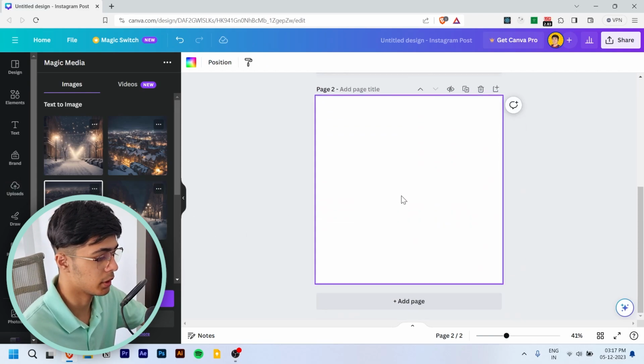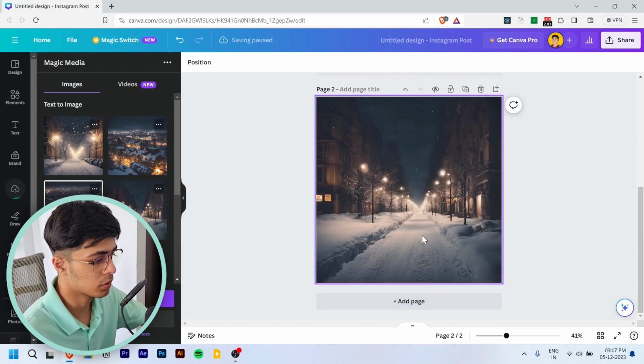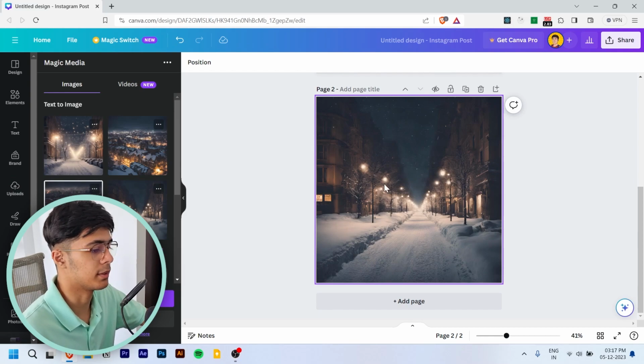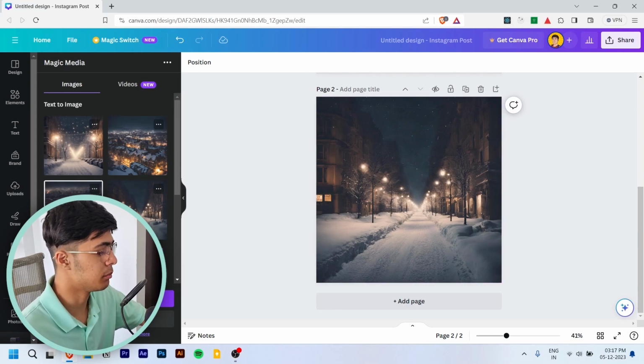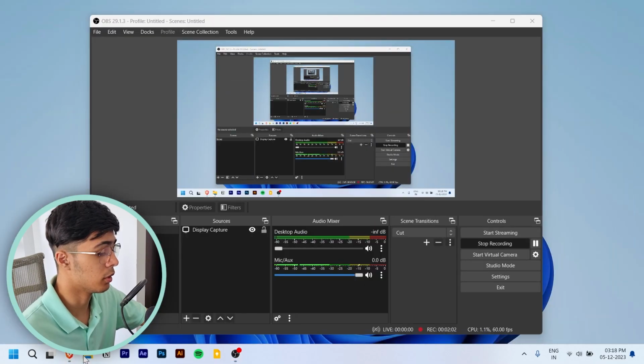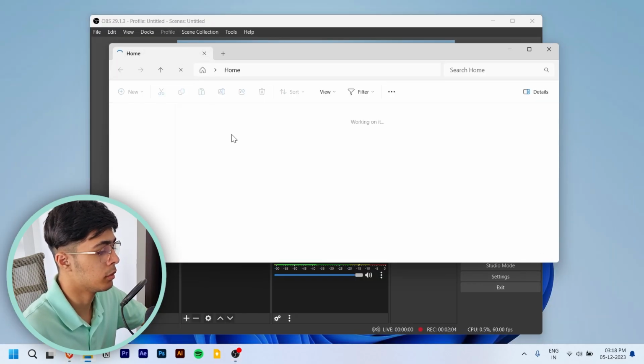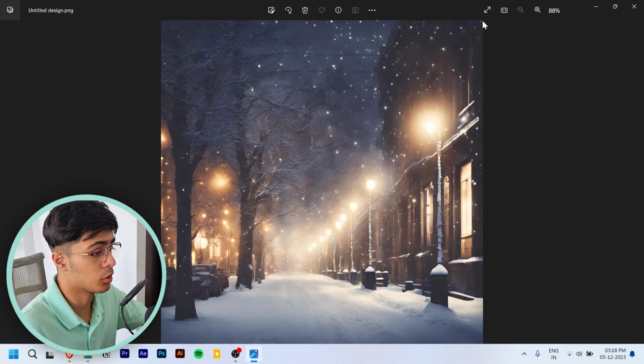We're gonna add a page. We can add this one as well. I like how this one looks as well, but it looks a bit more dark. You can go with the images as you want. I have one image now. I have an image downloaded already. Let me show you. I have this image that I'm going to select.